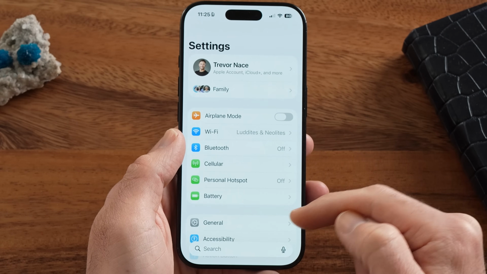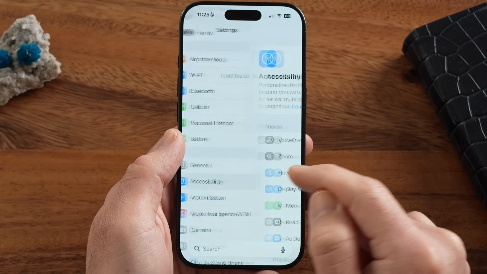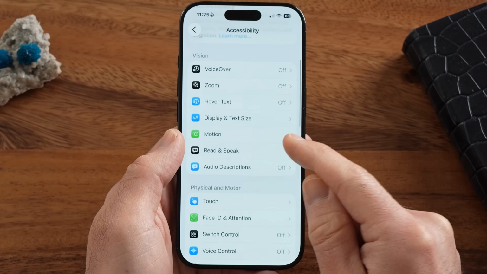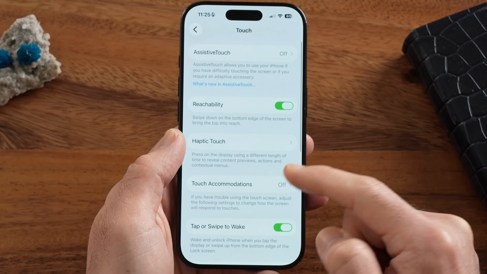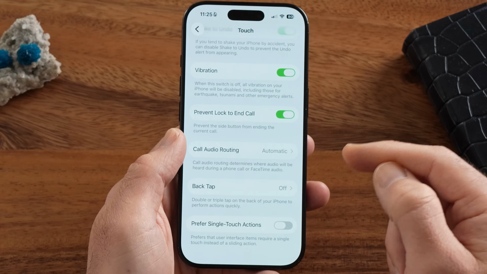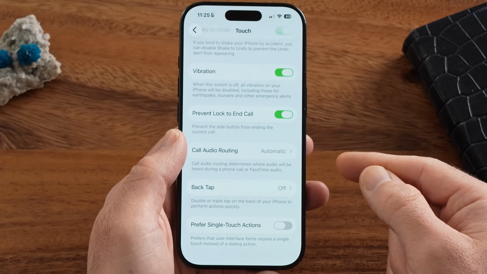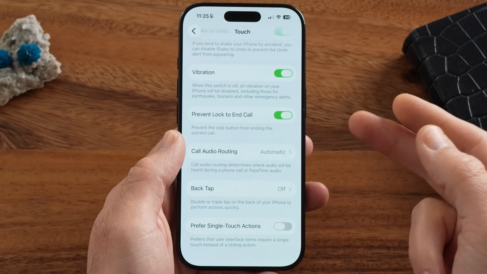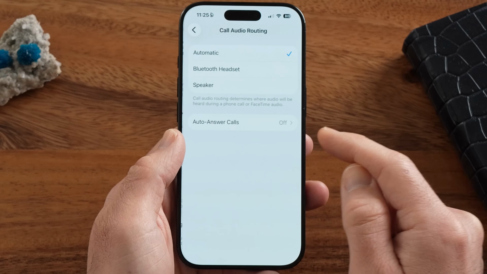Let's go back out of here and then scroll down until we get to Accessibility. Tap on Accessibility, and then we're going to scroll down until we get to Touch and tap on that. Now, at the very bottom, you'll be able to see it says Call Audio Routing. Sometimes when you have a call, the audio is automatically routed to headphones or to a car or anywhere else that you don't want it to be routed to. So let's tap on that.